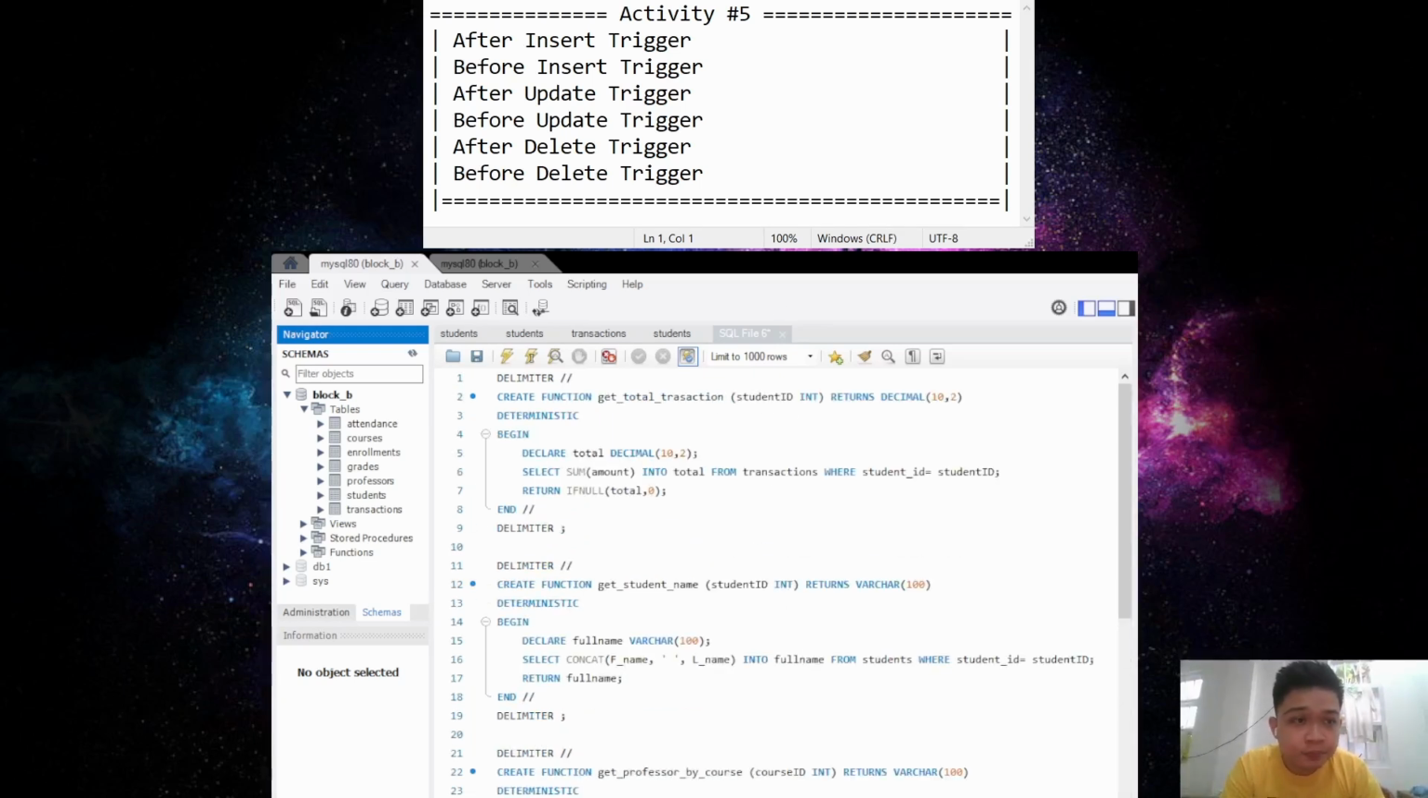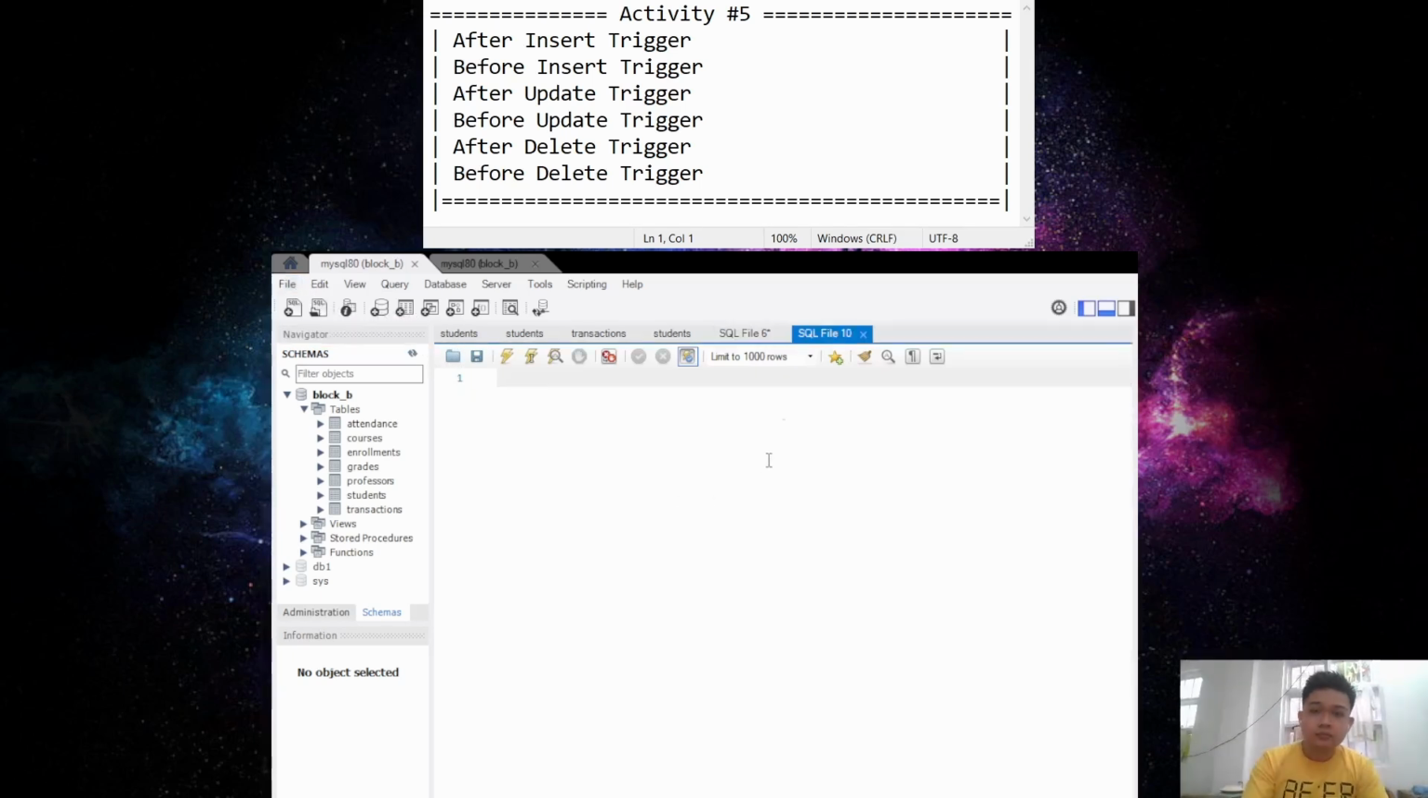So we will be creating triggers for now. Let's go File, New Query tab. So before I get started, I will show you guys the basic format of creating a trigger. So that's create trigger.